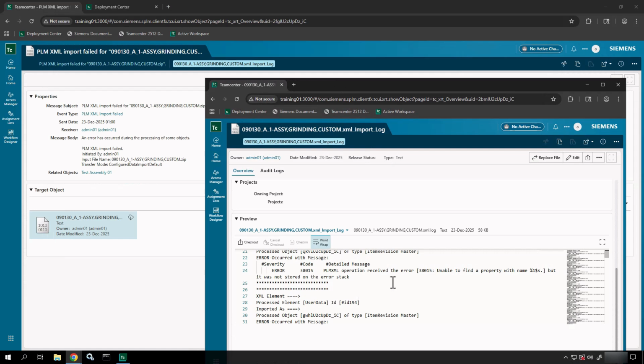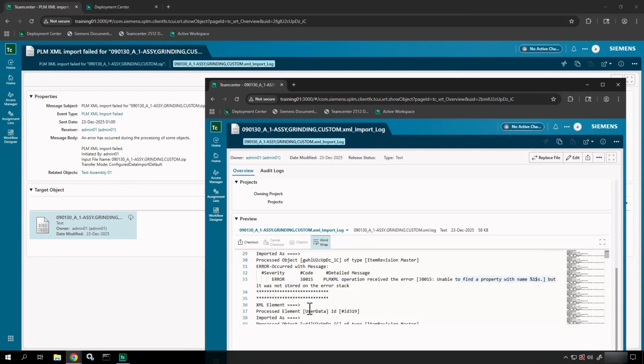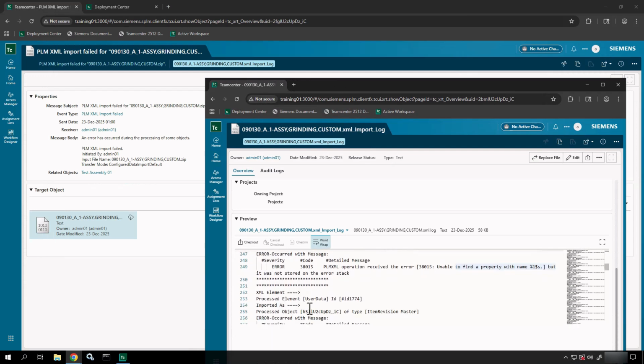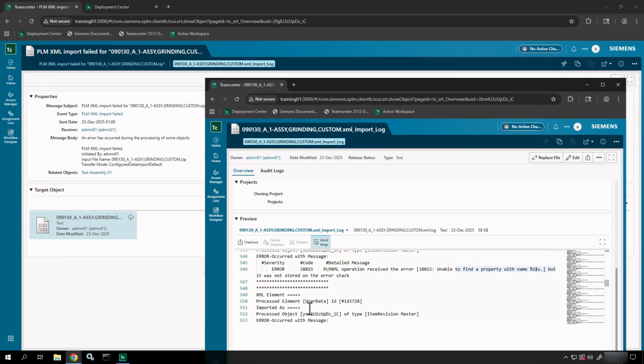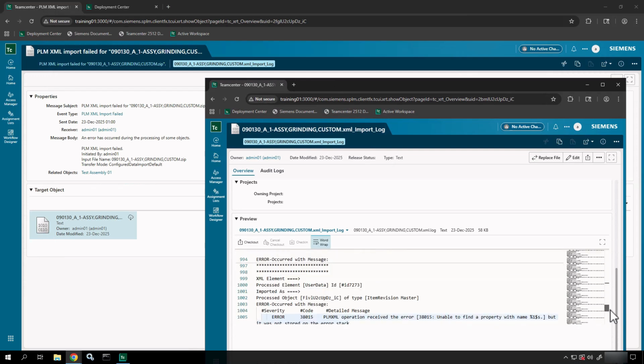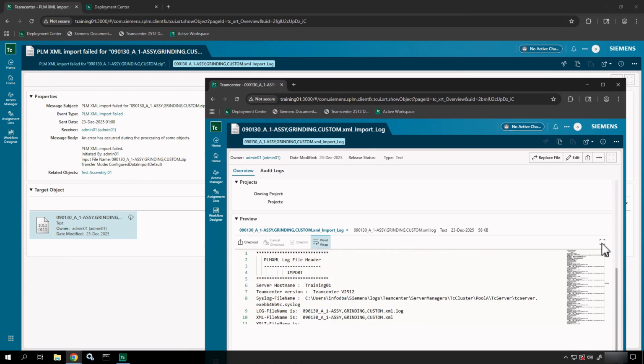Received this error. It was unable to find a property with a specific name for an element, and that's pretty much all the way across all those objects. So it's looking for a specific property for this value, but it wasn't stored in the error stack. And it just kind of repeats. It's probably something to do with version compatibility. Let's go ahead and search and see if we still get the objects.